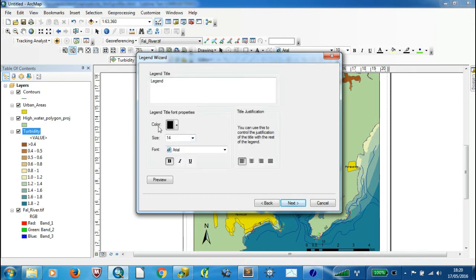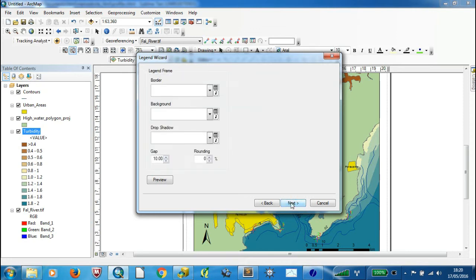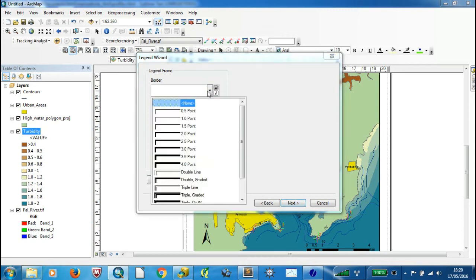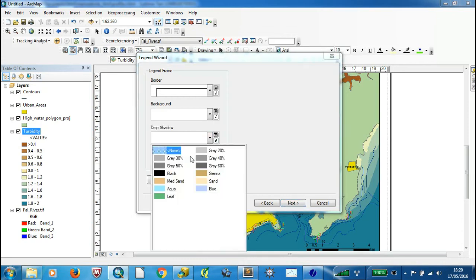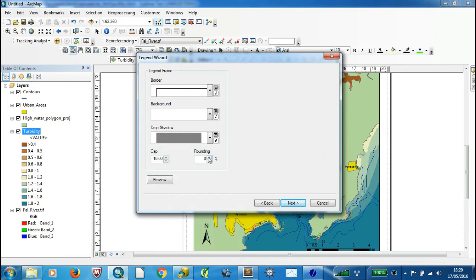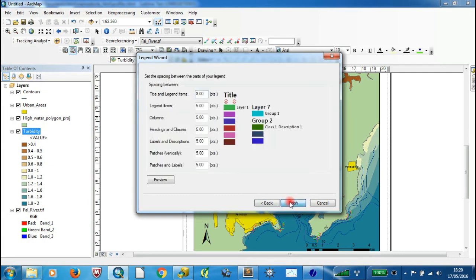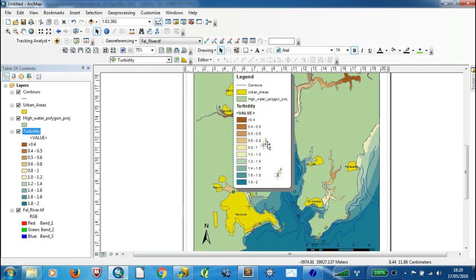I can change the size of the text. The title, can leave it as legend, but you could call it whatever you like, really. Border, I quite like to give it a light border. I like to have a white background on it so that it's easy to read. And a bit of shadow, maybe 50% grey. I'm going to make the corners rounded by 10%, and the gap between the shadow and the thing about 4. Then I'm going to say next, next, finish, and here's my legend.